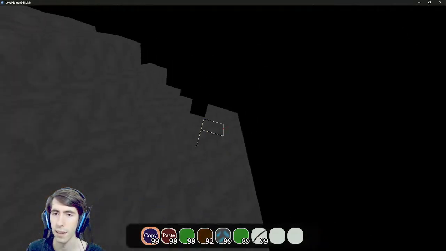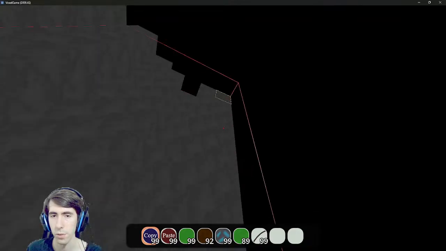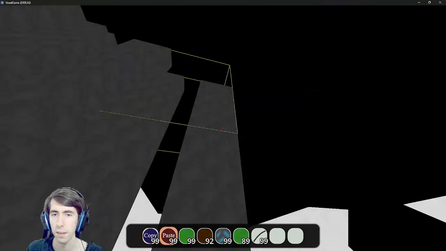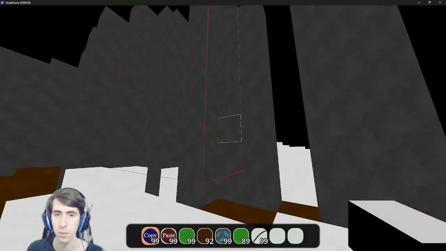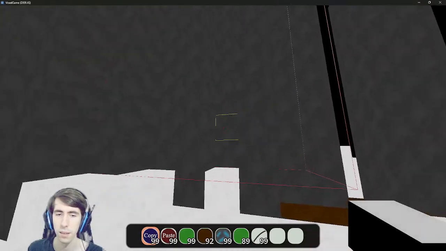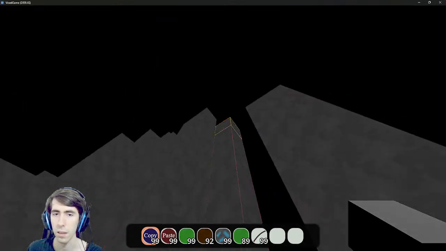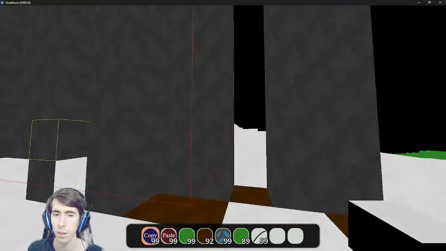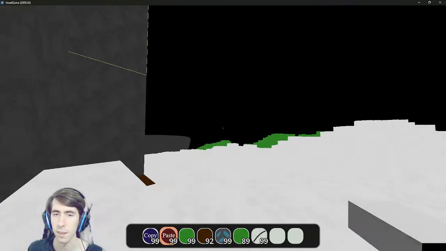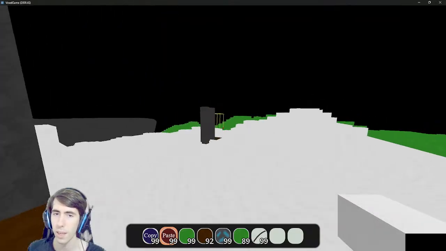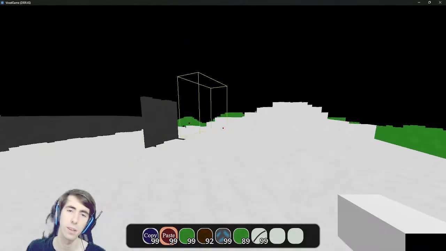So like this again. And now I can paste. Oh, wait, did I miss? Let's do this, paste, right? And we can basically paste a lot of blocks, right?